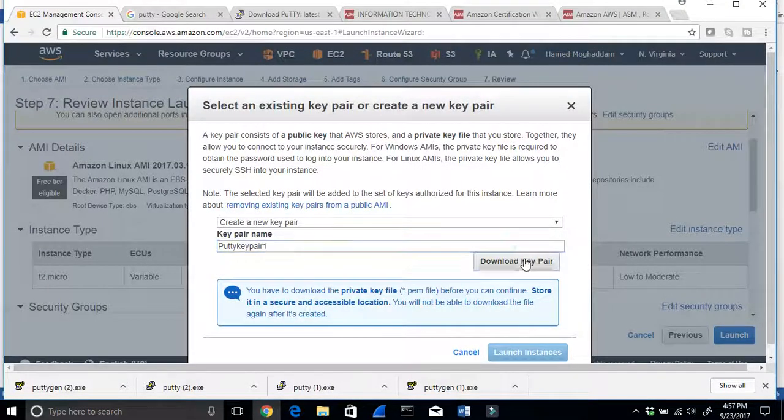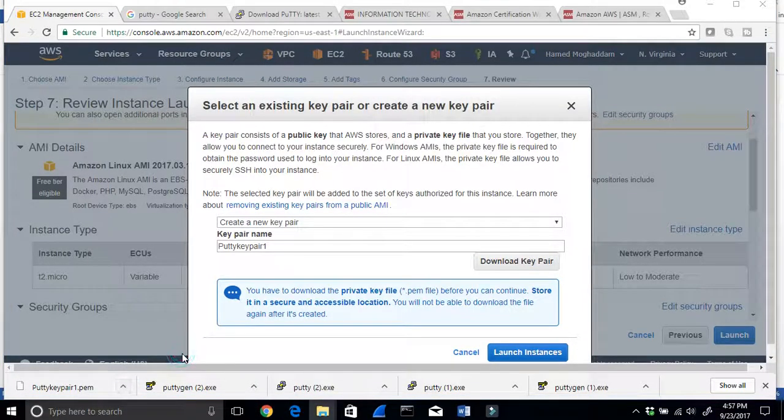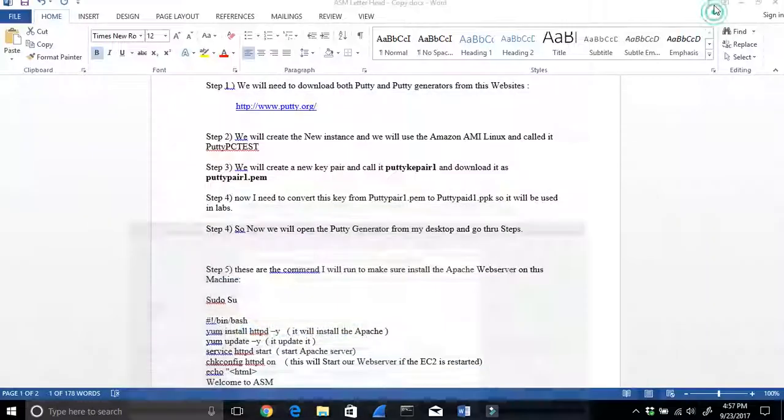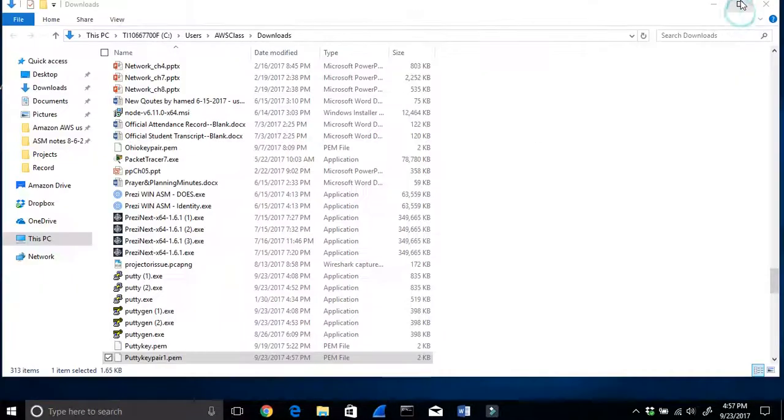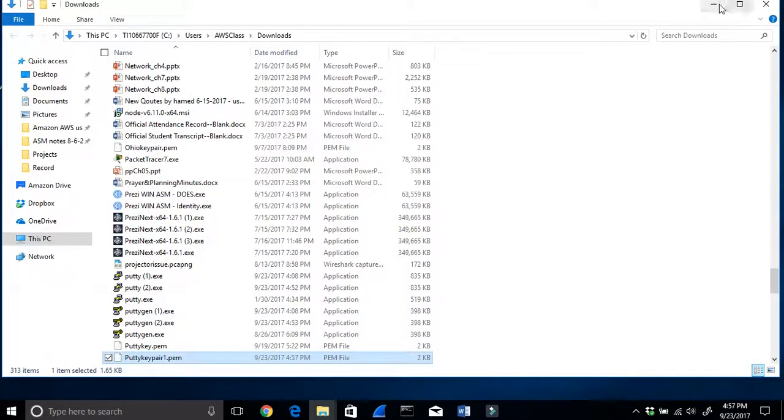So I'm going to create a new key pair. Right now it's downloaded. See, it's going to be .pem. That's the keys. I want to make sure you understand that. I'm going to show the folder right here. I'm going to minimize this. It's right here. I'm going to right click, copy.